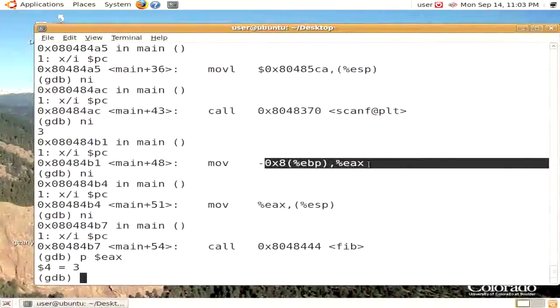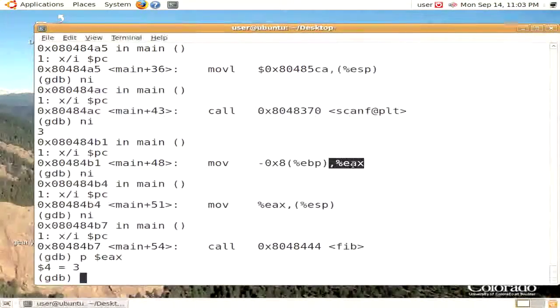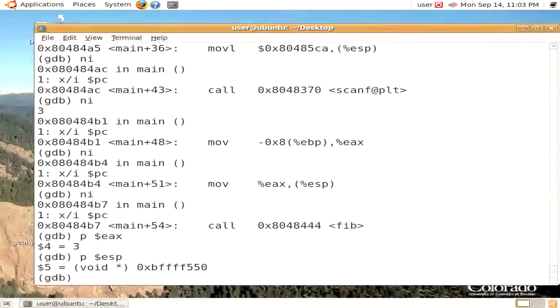So this came from arguments and return values being passed in to the scanf routine. So we're about to call procedure fib, which is at this address. We've pushed in the argument to this. Let's take a look at what the current stack pointer is. So the stack pointer ends in 550.